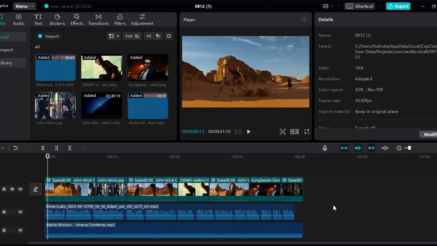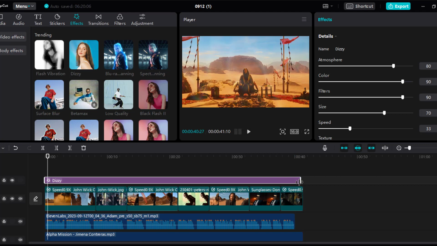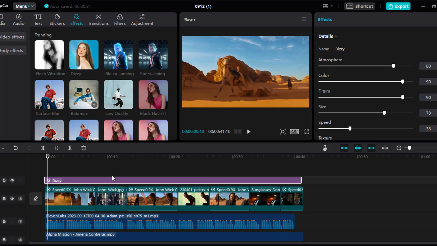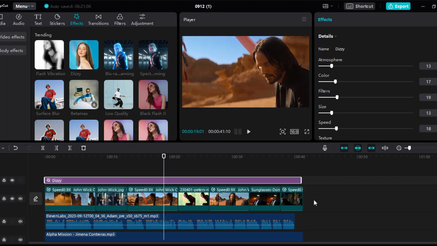That's it. Now we need to add an effect over the video. Just go to effect. Here are lots of effects. Just select one and drag over your video. Now pull it through the end of your video. I will suggest always use the effect over your video. This is important. Now adjust the properties of the effect, like decrease the texture, decrease the speed, decrease the size, decrease the filters, colors, everything. So this is our video.